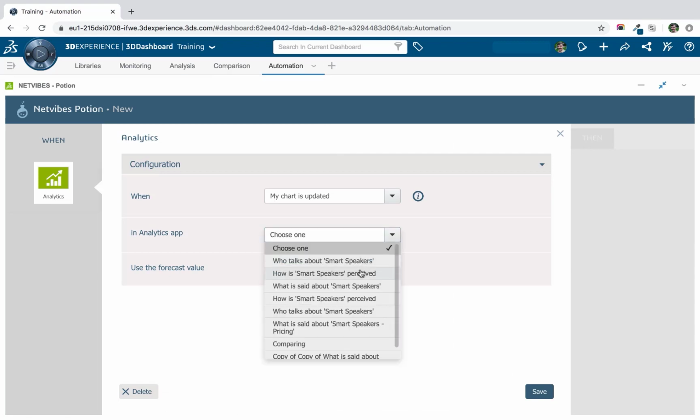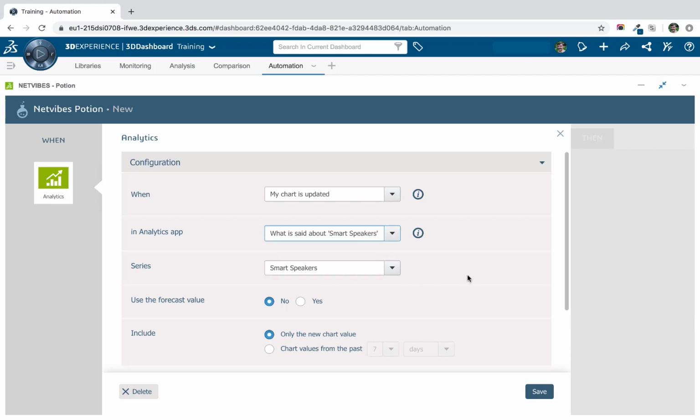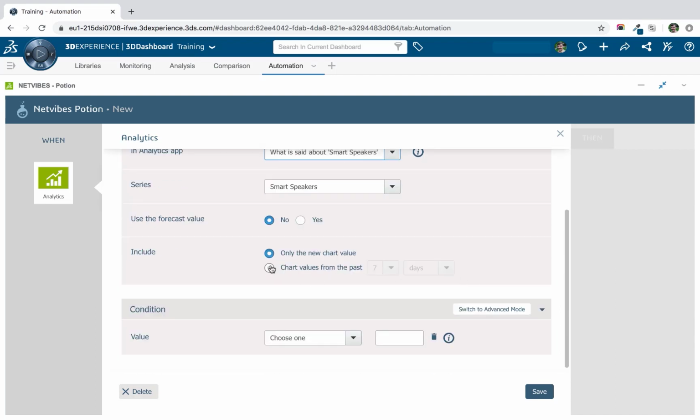So I'm going to choose my "What is said about smart speakers" app. I only have one series, so I don't need to change that. And I will look at chart values from the past 2 days.